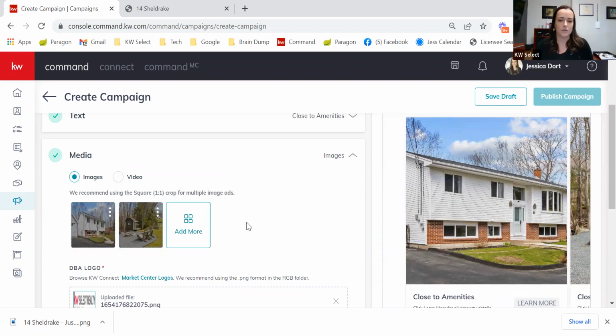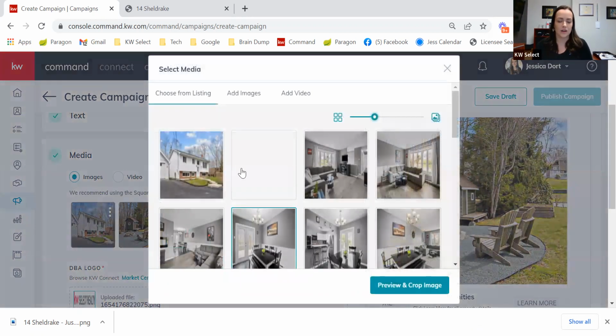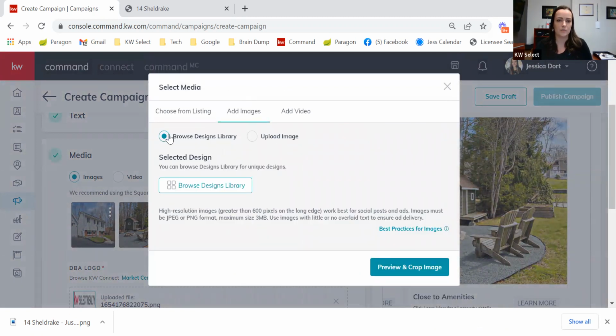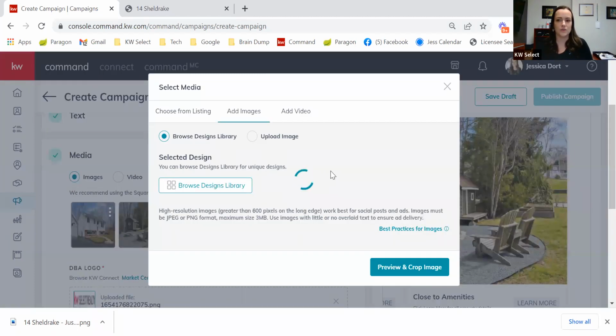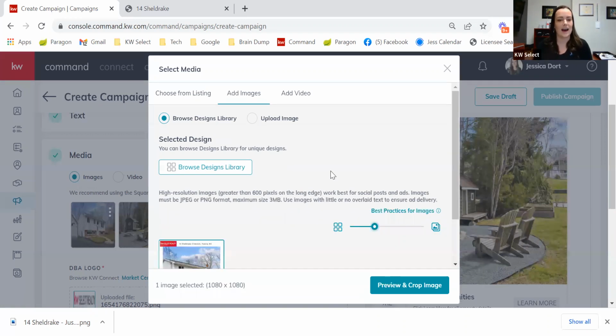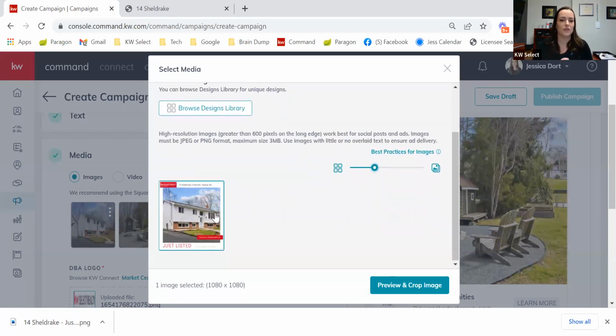So you can set it up this way with just the listing photos. But if you want to use the graphic that we just made, you can also do that by clicking add images and browse the design library. I have my just listed graphic there. So this is good usually if you have a listing that maybe doesn't have those big wow features that you want to feature. You may want to create sort of a nice graphic, just kind of highlighting some of the main features of the house without putting too much on the appearance, I would say. That would be more for fixer-uppers, things like that. You may want to use a graphic to highlight other details versus just the.